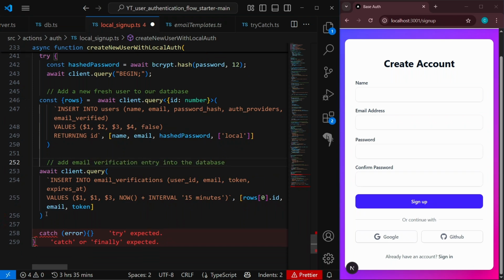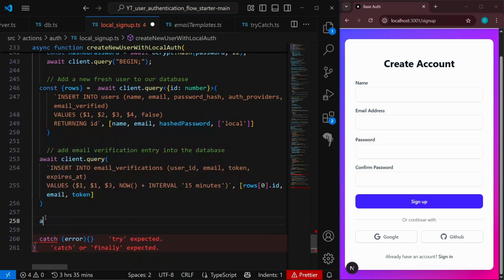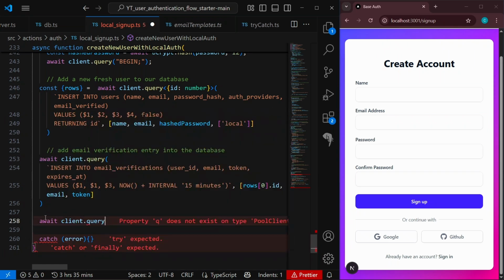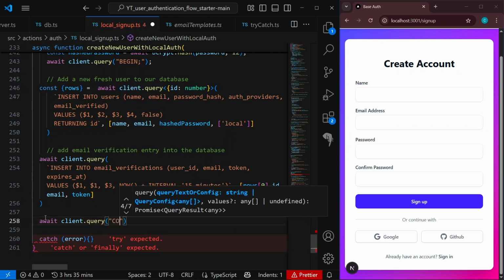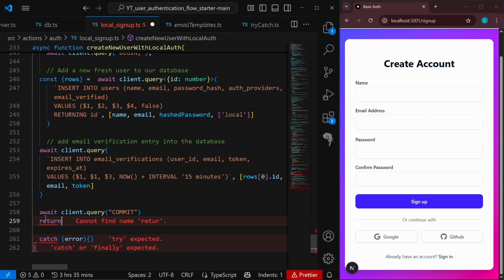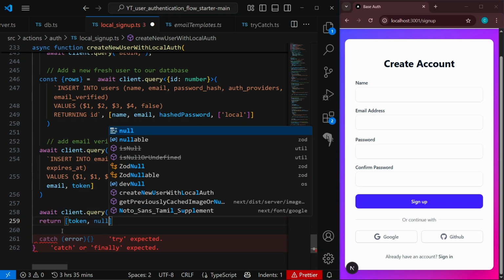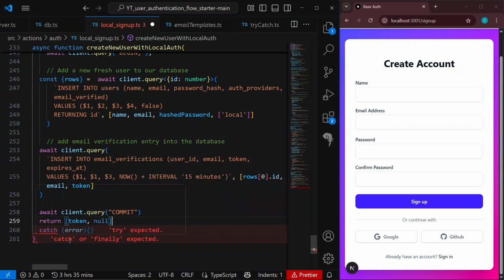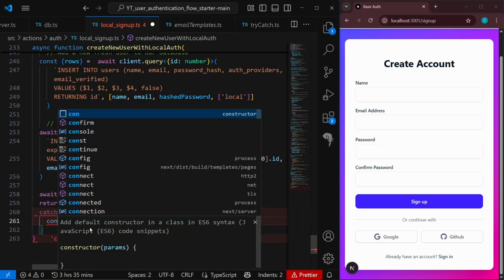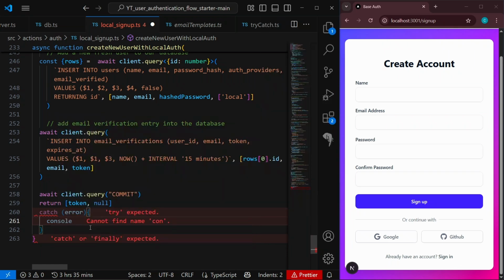If both operations are successful, we need to commit our transaction: client.query, then we commit that. Now we need to return an array of our token and null, because there is no error at this point. But if there is an error, we need to undo that inside of this catch. So we're going to have console, and we need to log that to the console.